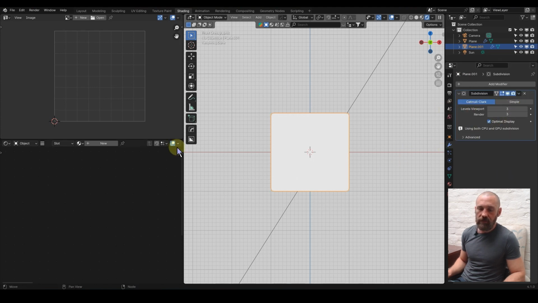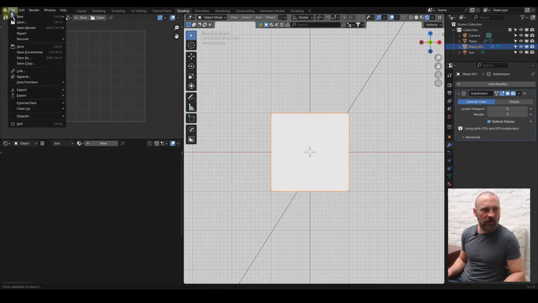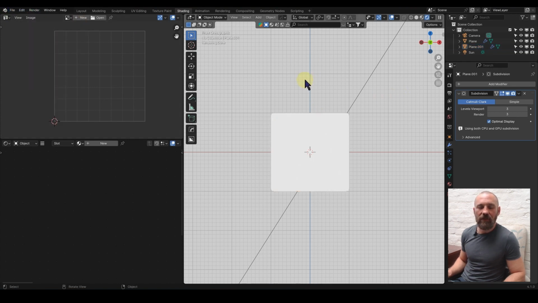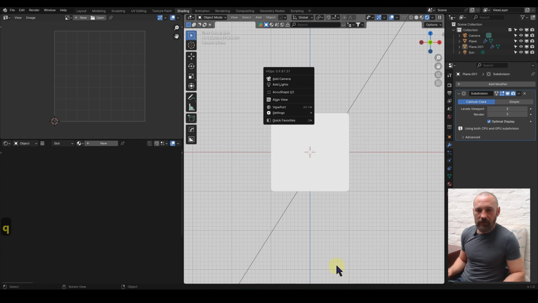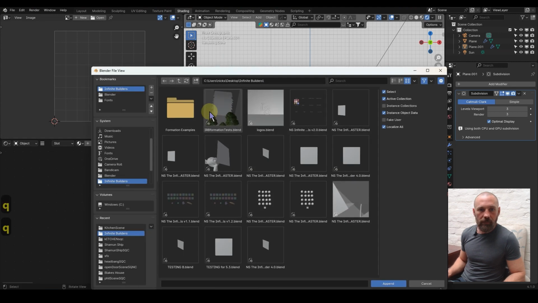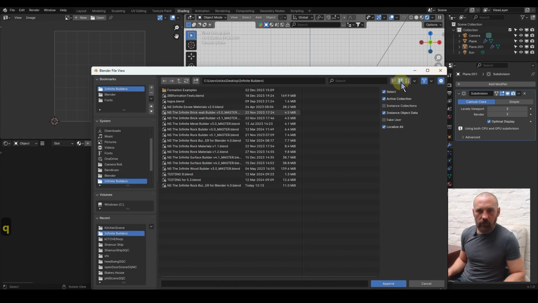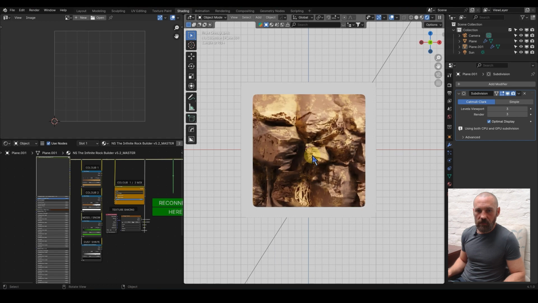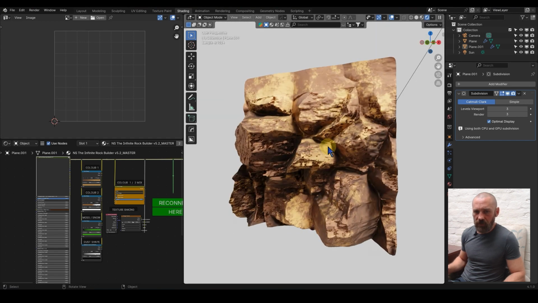That's dependent on your system, and then to get the IRB, you just want to append it, which I believe is it edit or file append. I can't remember. Where's append? This isn't a beginner's tutorial. Append. The IRB, which in my case is going to be here. So then just click append, and then in your shader editor you will have it right there. Because it got subdivisions, it comes out quite nice.